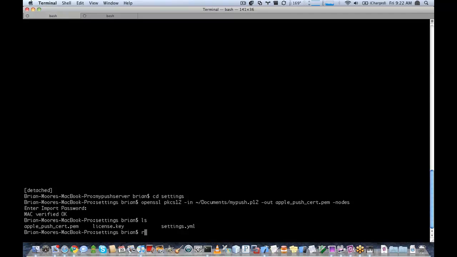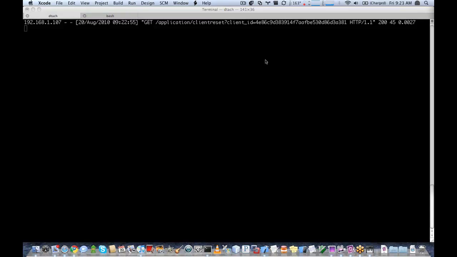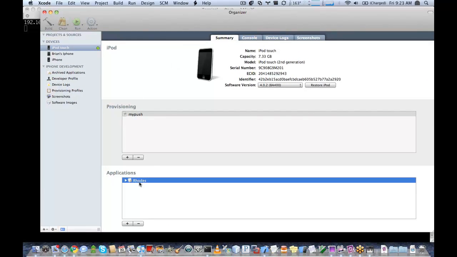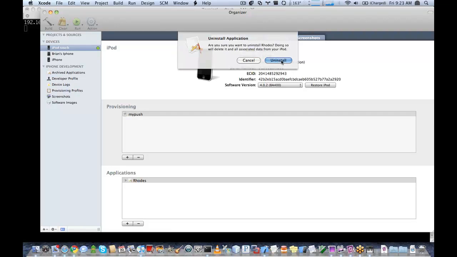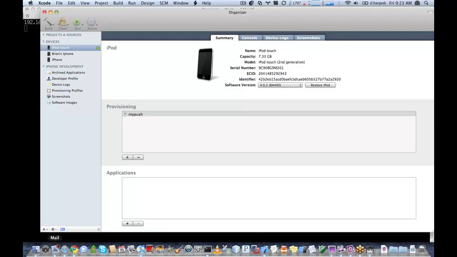So let me look at, let's see, well I have client ID. So actually what I forgot to do is reset the database on my device. Because I have some leftover data on my device from when I was testing, it has some extra stuff in it here. So to fix this, we go to our Xcode organizer and remove the application. So I just select that and say uninstall, and now it's removed it and cleaned all the data.